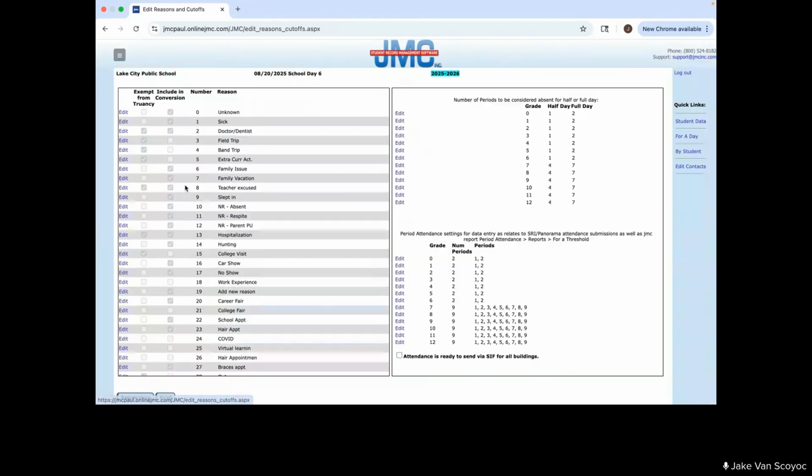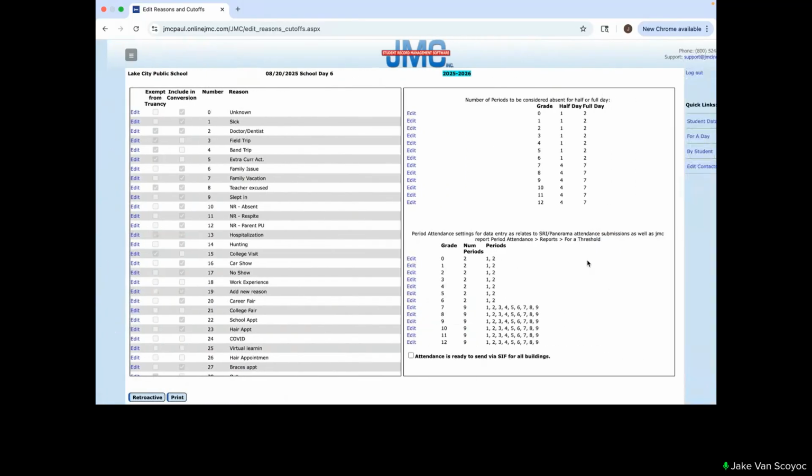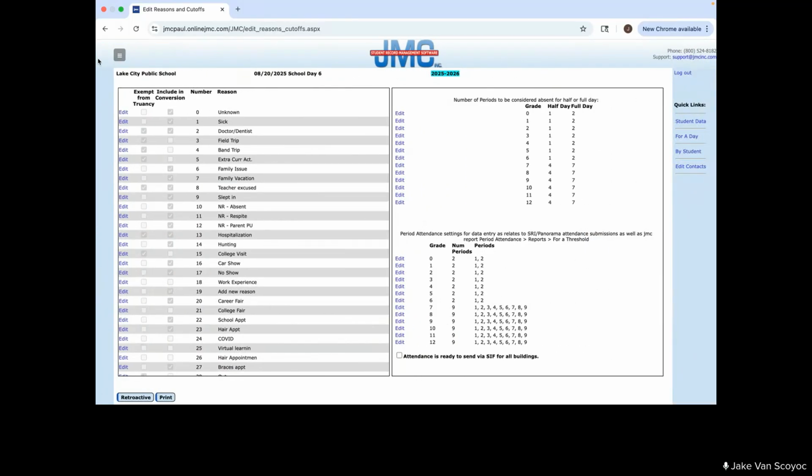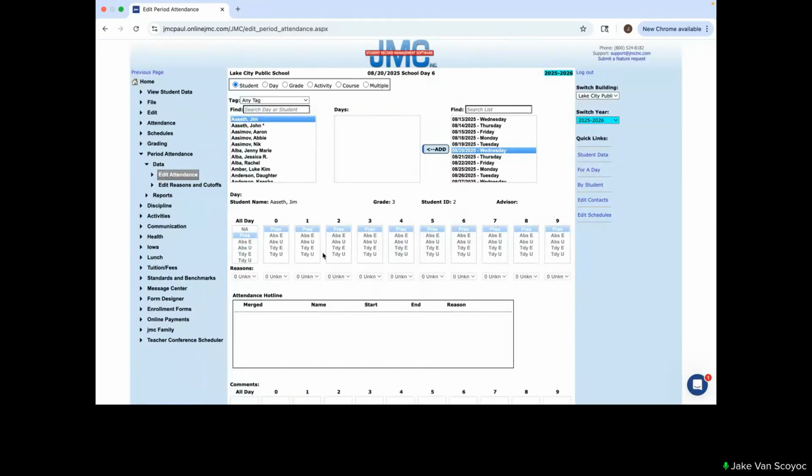So on that edit reasons and cutoffs page, what we're saying here is we use periods 1 and 2 for our attendance for kindergarten through 6th grade. So when you are taking attendance in the elementary, it's important to know which periods actually count for your SRI attendance and only count kids absent for those periods.